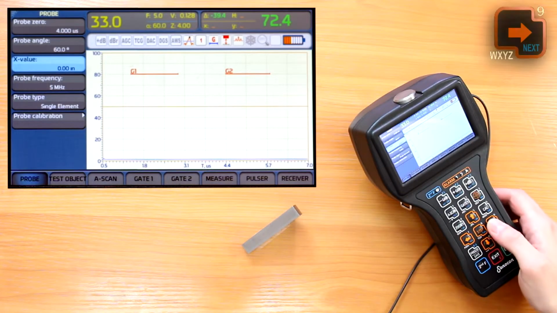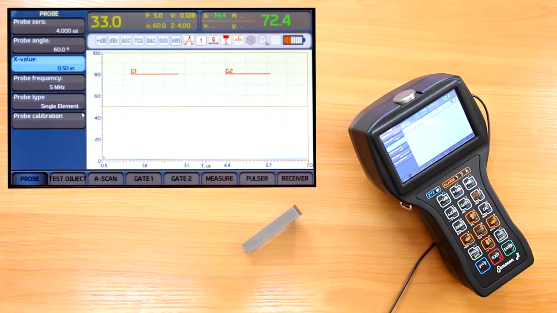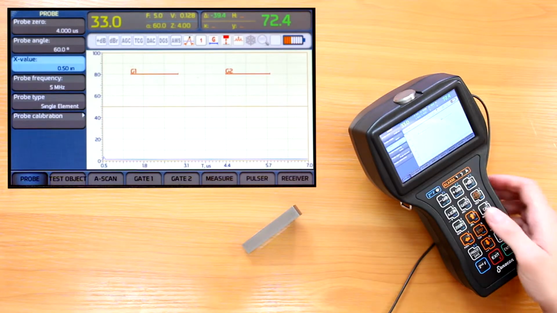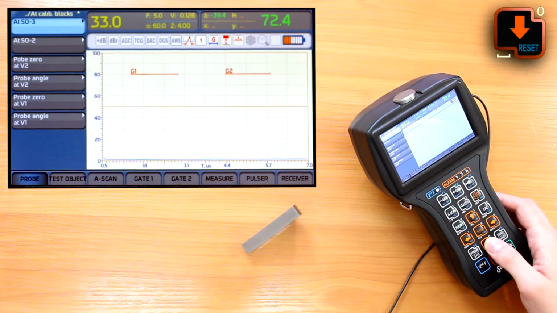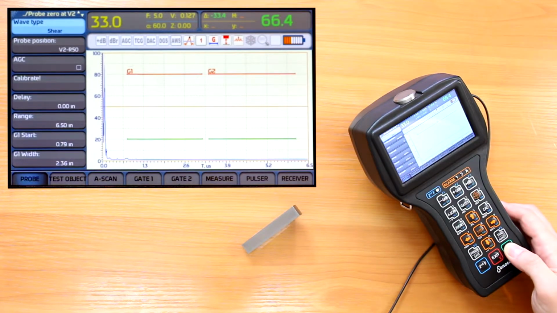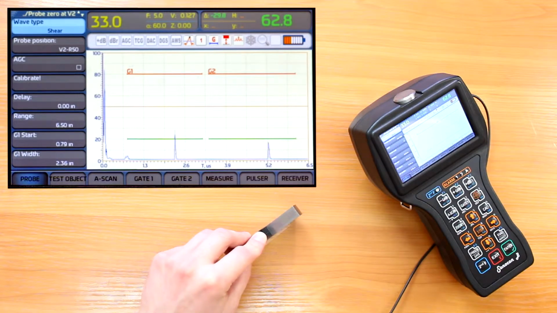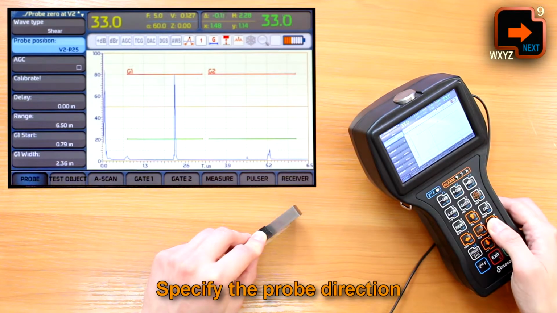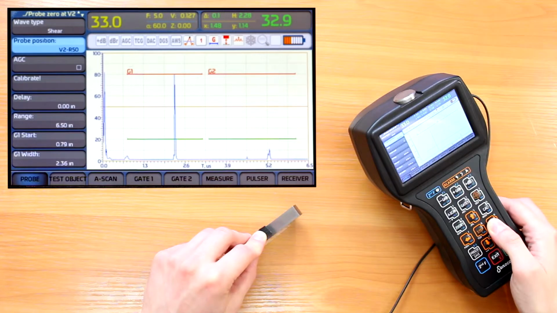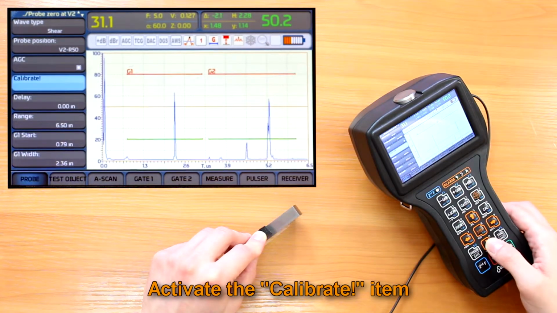Now I can specify this X value in the corresponding item of the probe menu. Further, I enter the calibration main menu with the calibration button and choose Add calibration blocks. And then probe 0 at V2. Then I again find and maximize the same echoes. In the probe position item, I specify the probe direction to R25 or R50, R50 in this case. Toggle AGC on to equalize echo amplitudes and activate the calibrate button.